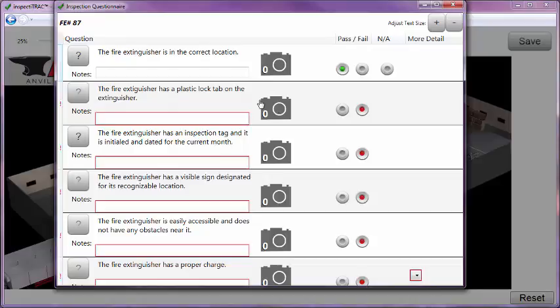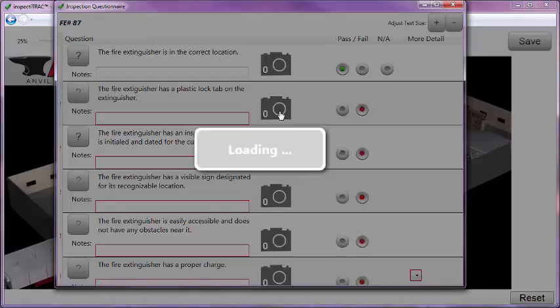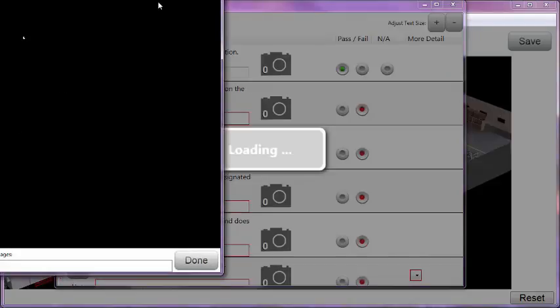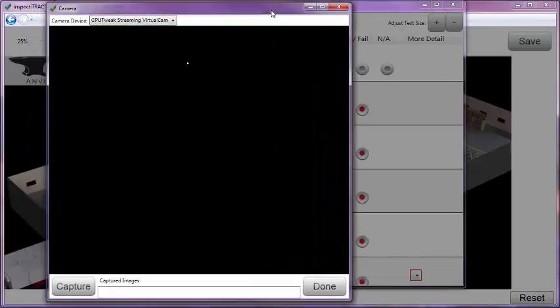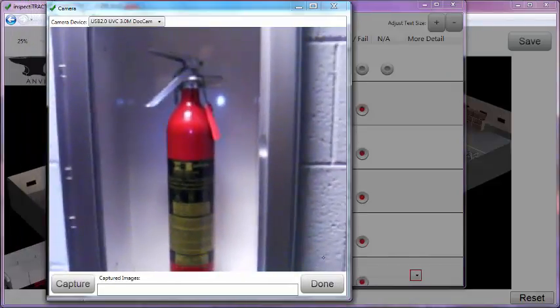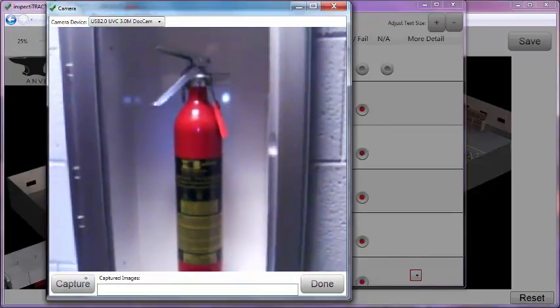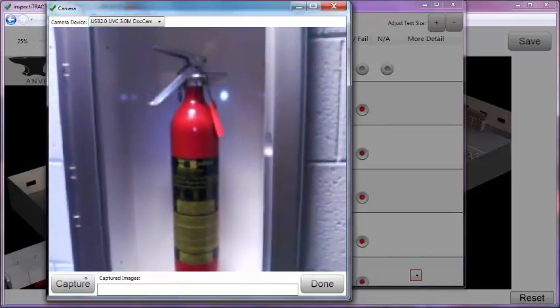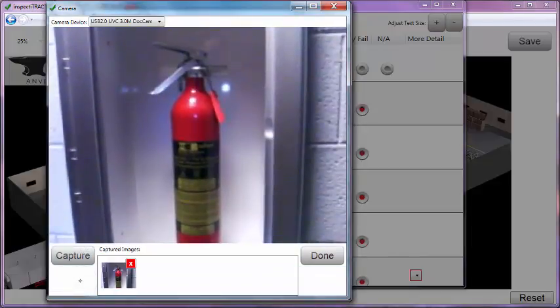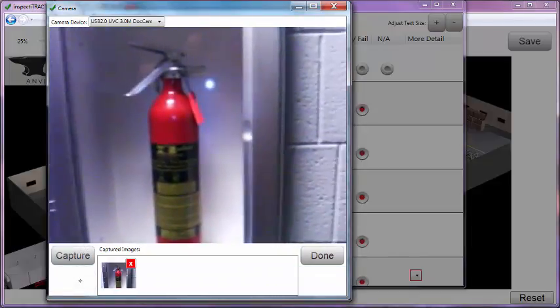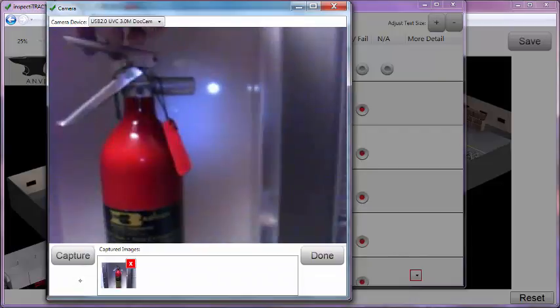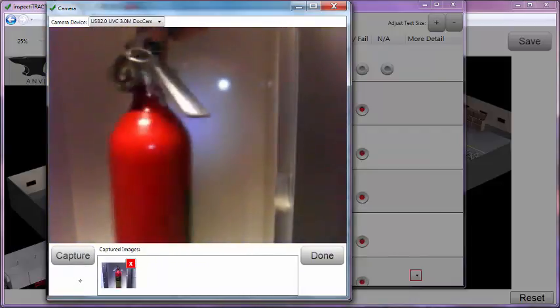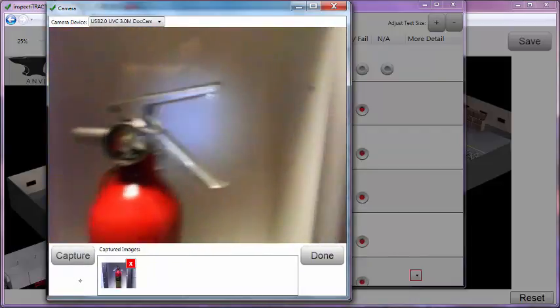To capture an image, I will simply click on the camera icon for that particular question. The camera box appears. To capture the image, I will tap the Capture button. The image I captured appears in the Captured Image box. Since this image doesn't show the gauge, I'm going to turn the extinguisher around and capture another image.